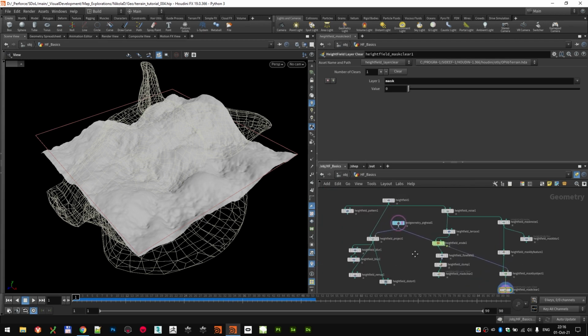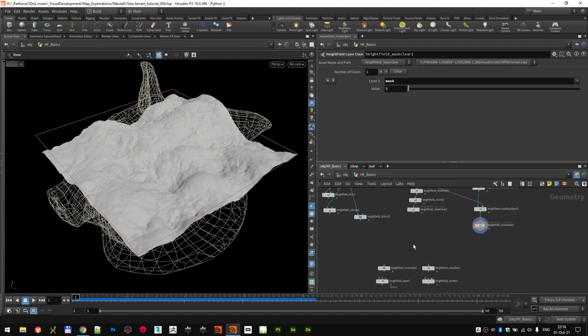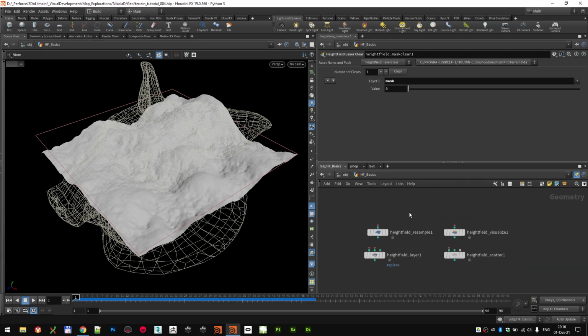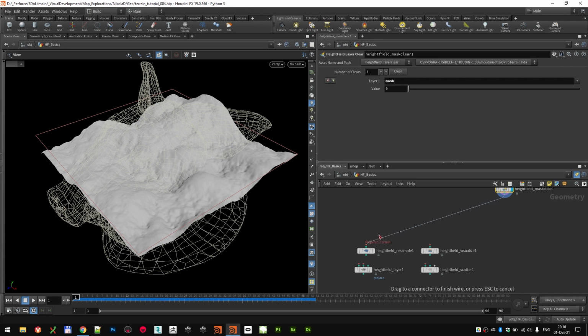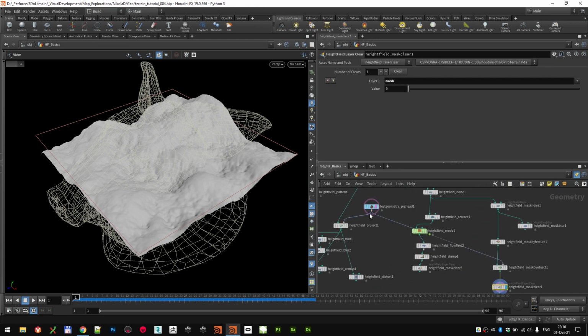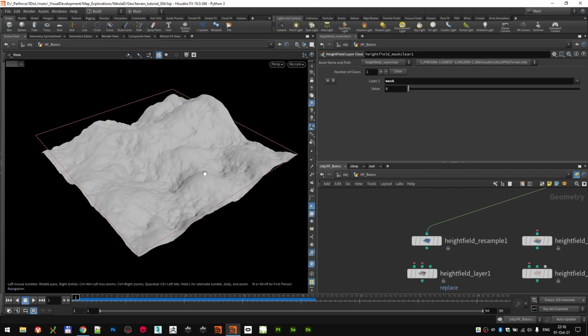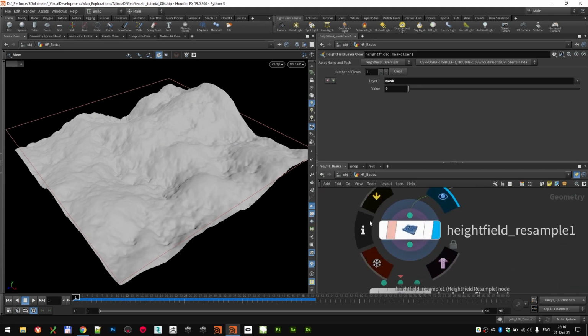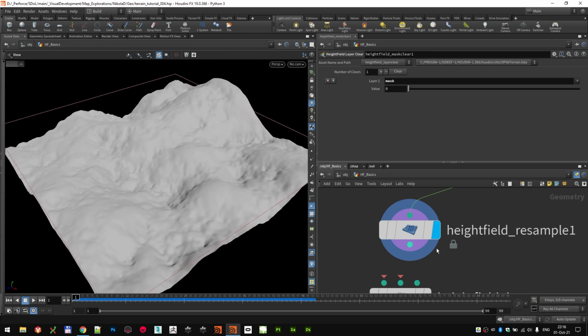So we have covered some nodes that actually create and distort the height fields and can manipulate the masks themselves. But there are a couple more height field utility nodes which I tend to use very often. One of them is the resample node. Let me just disable this template that we have so we can just look at the nodes. So what does the resample do? It can up-res or de-res your height field.